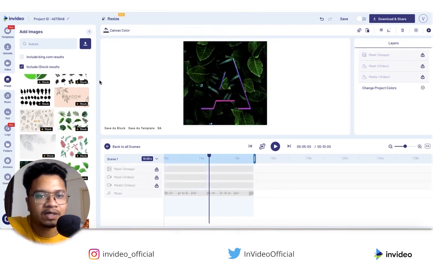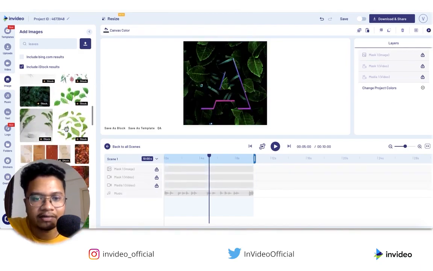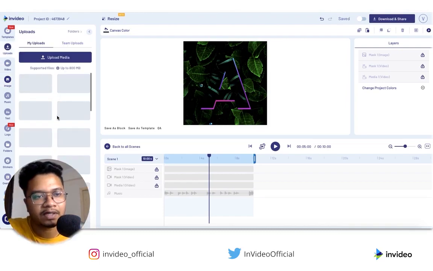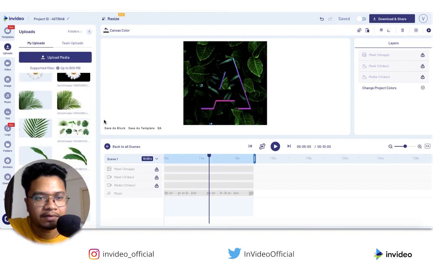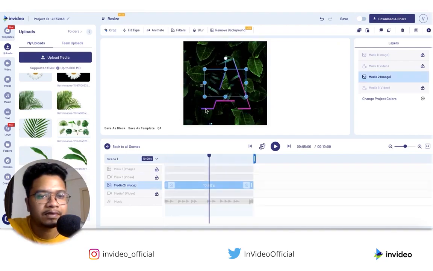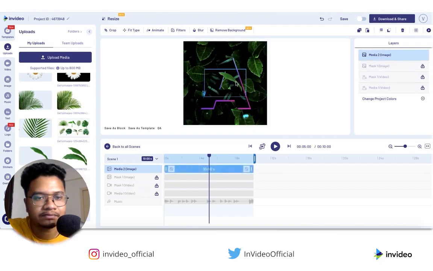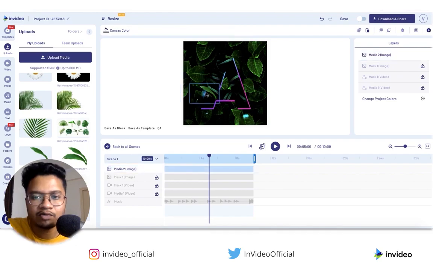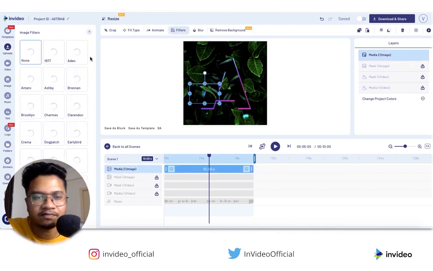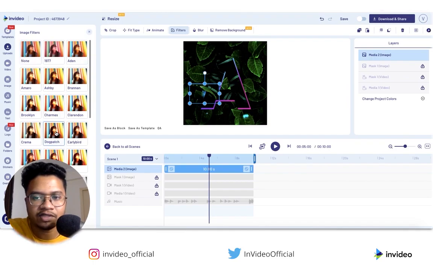But I've already picked the ones I like from the same image, so I'll just add them from my uploads where I've saved them. Pick this one right here, and place it wherever it looks good. I'm just keeping it here for now. I'll try to match it with the other leaves by using a filter.